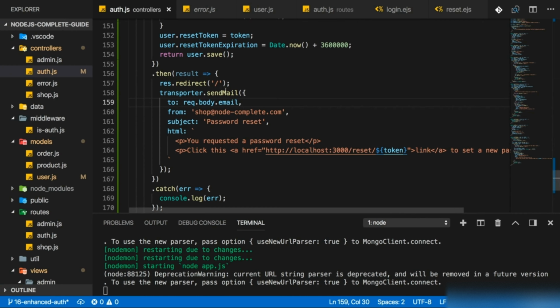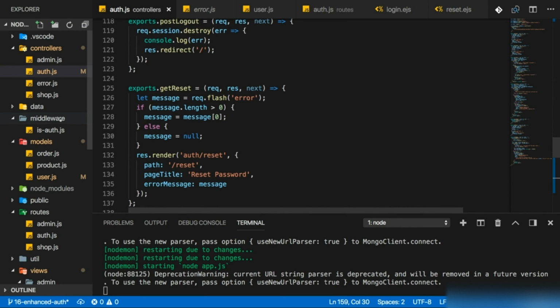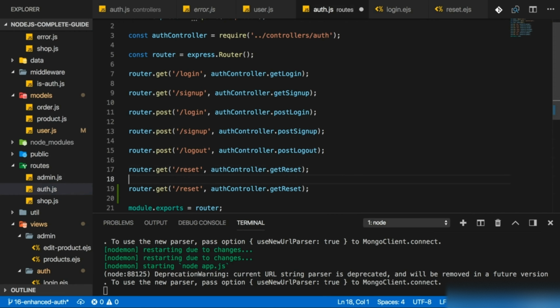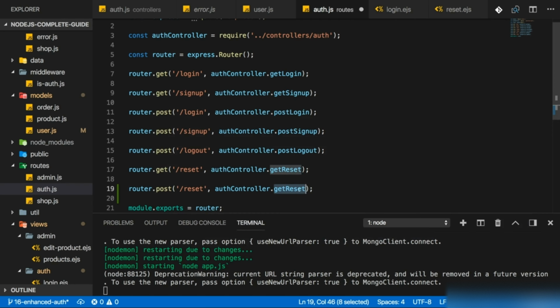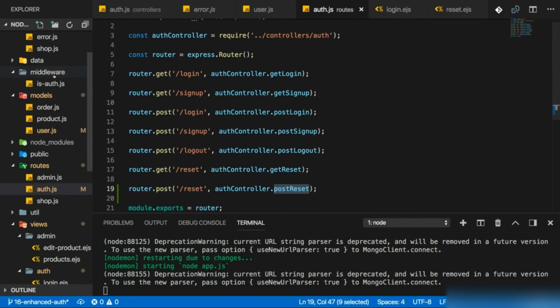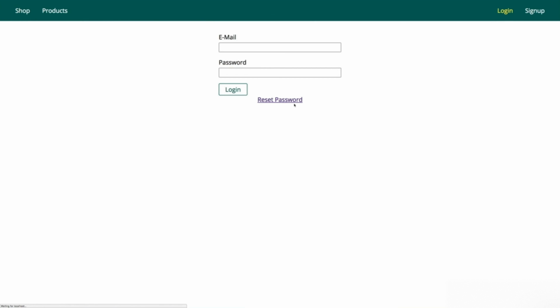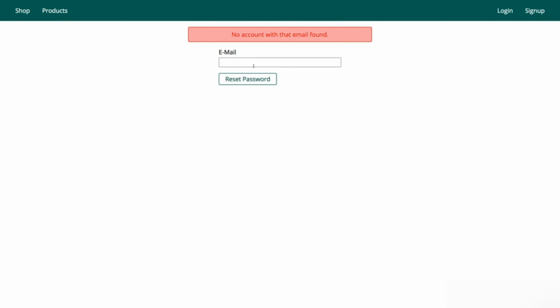So let's give this a try, this reset mechanism. And for that, we first of all need to make sure that our newly added controller actions can be reached. So we added a get reset route. Now we also need to add a post reset route so that this reset password button actually works. So let's add this route and execute post reset, that action we worked on. And with that, on the reset password page, let's first of all try out an incorrect email, one which does not exist in the database. And we get this message, which is great.